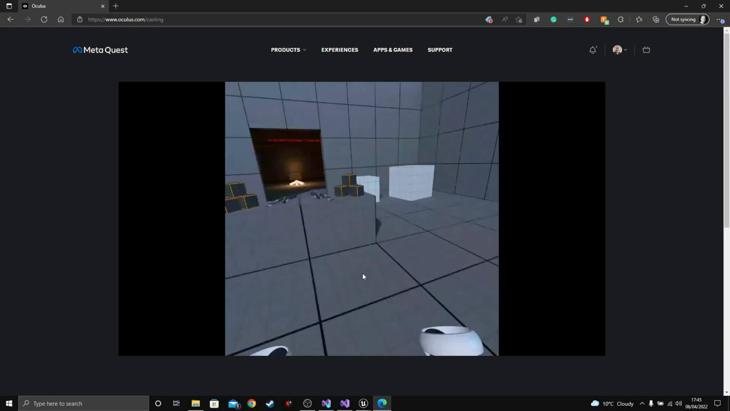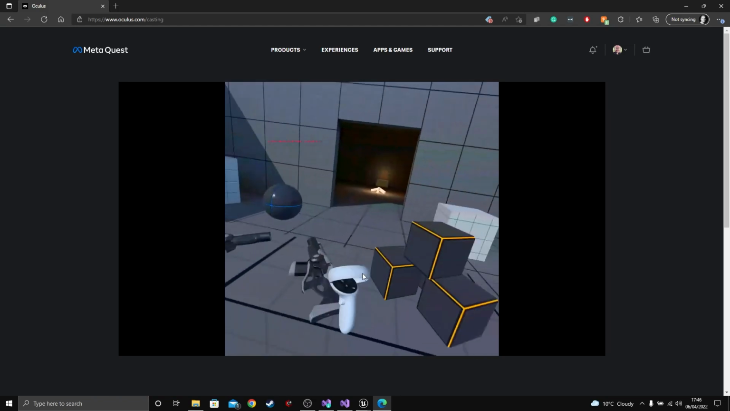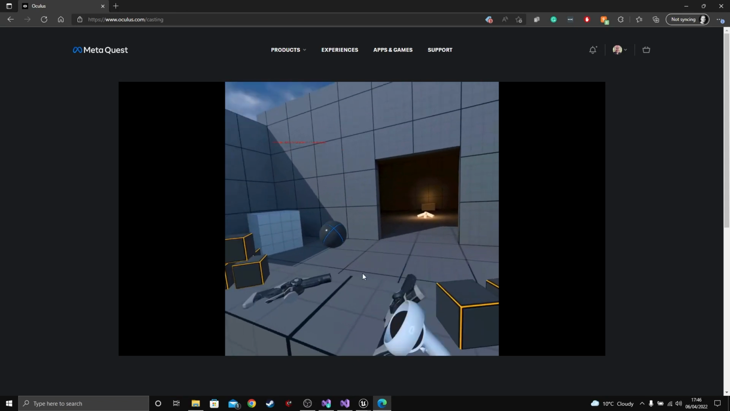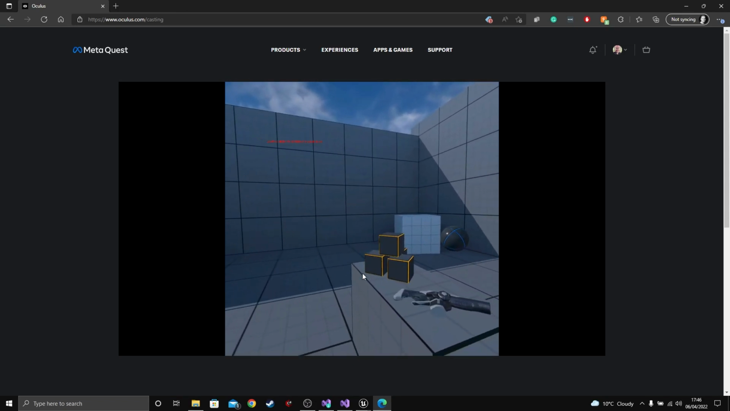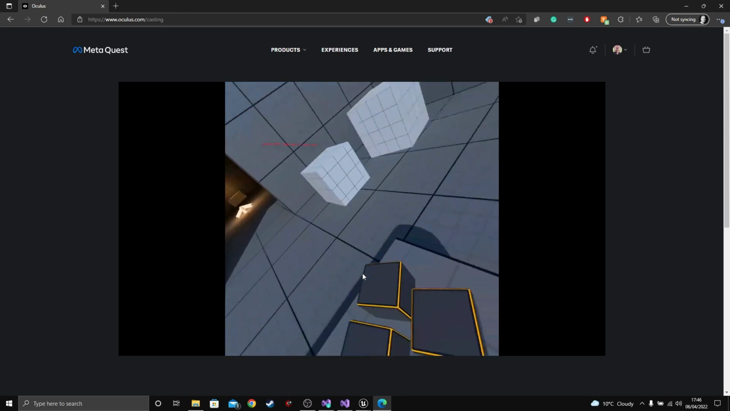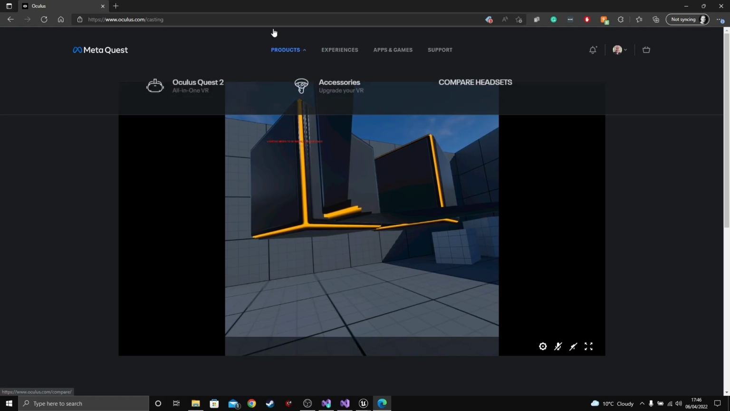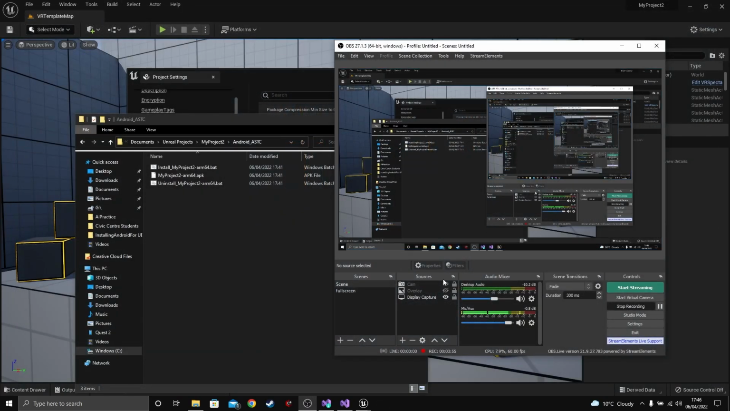And what should happen is it actually loads up, and we can teleport around. We can pick stuff up. We can pick up our guns, shoot them, and do everything we need to. So that is the long way around of how to build your application to the headset. It did take a while, but the idea was to cover as many routes and solutions as possible that might come up. So hopefully this helps you guys out.